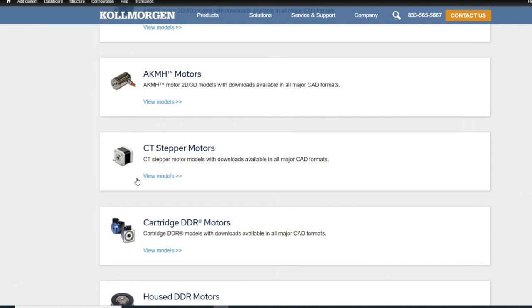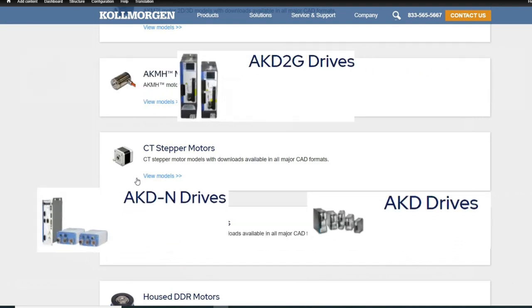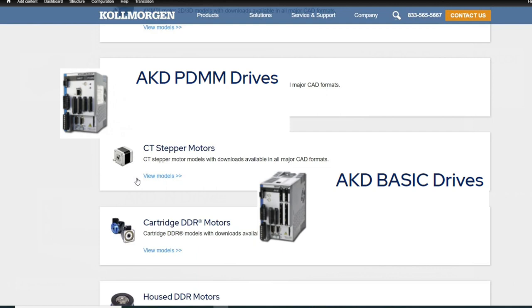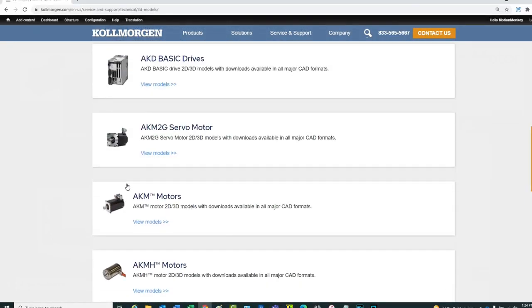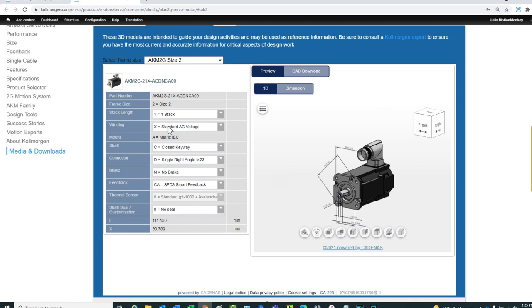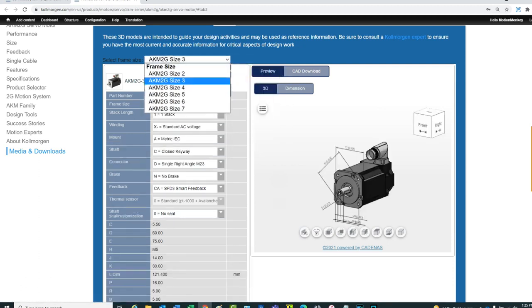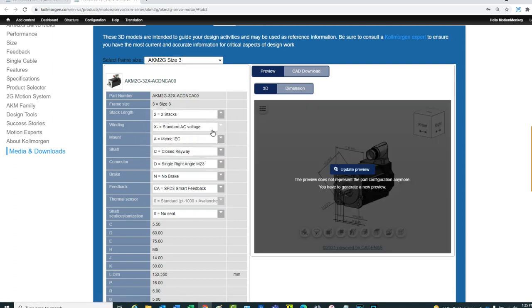A choice can be made for various products including servo motor, servo drive, and controllers. In this example, an AKM 2G servo motor will be selected. On this page, the data for the motor will need to be entered starting with the frame size. In our example, we will select the size 3 in the drop-down menu. Next, the stacked length is chosen for a 2 stack.